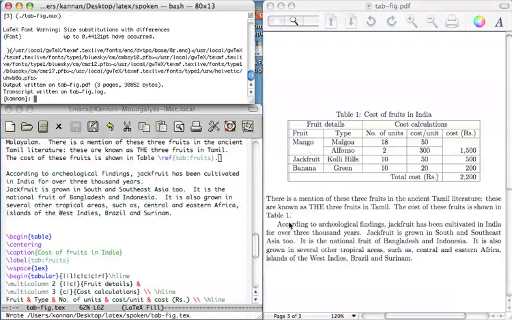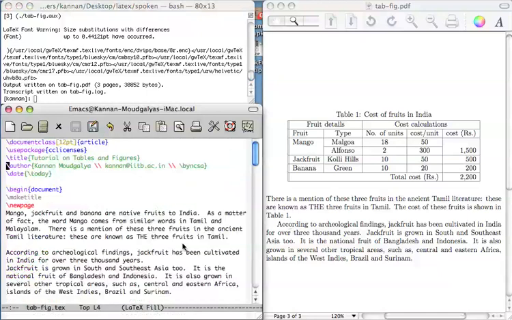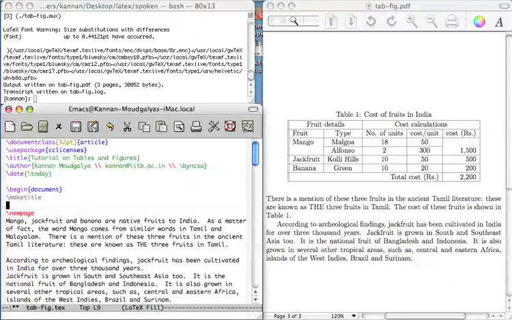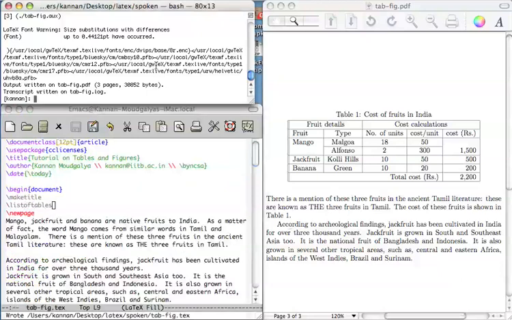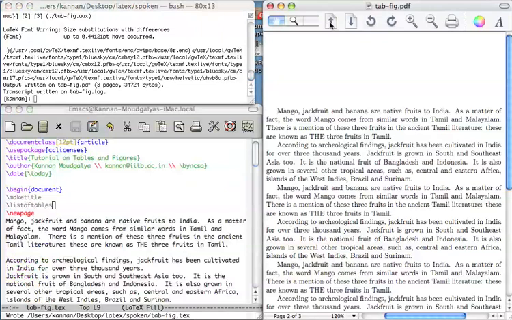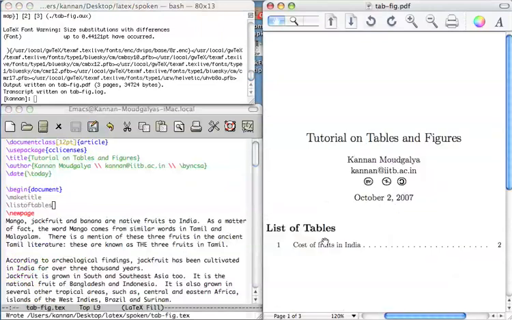We can create a list of tables automatically. As we explain now, after the make title, suppose we want this list of tables, one word, give this command. So what has happened is, it has created list of tables.